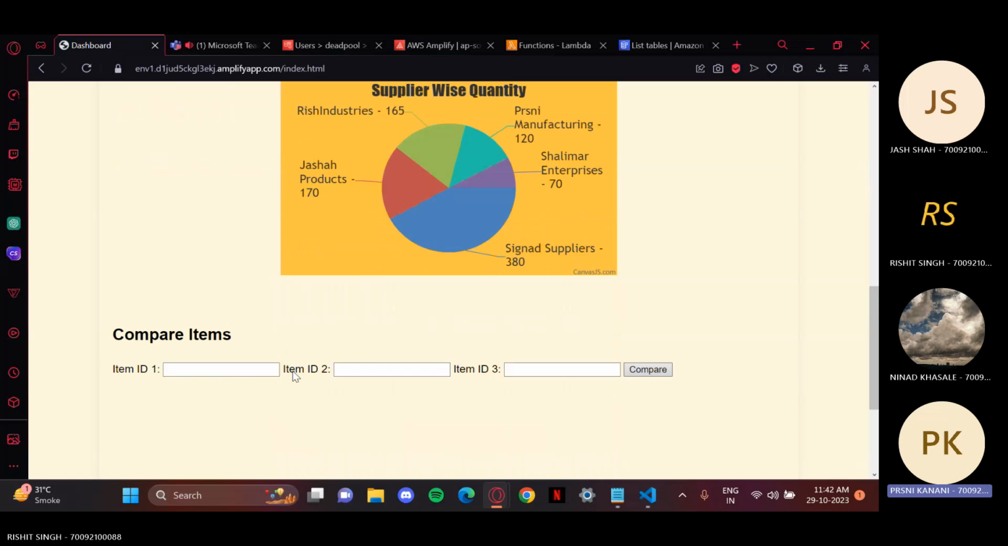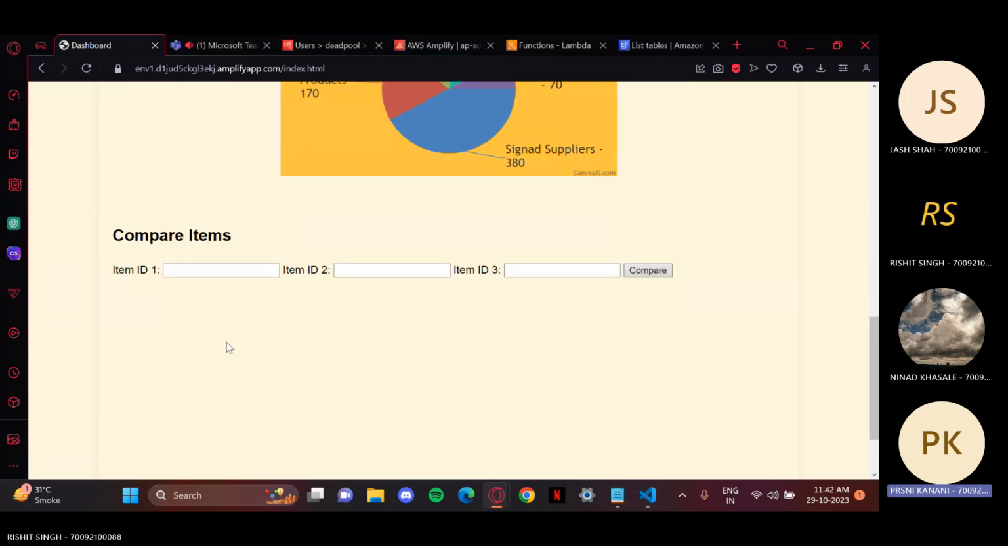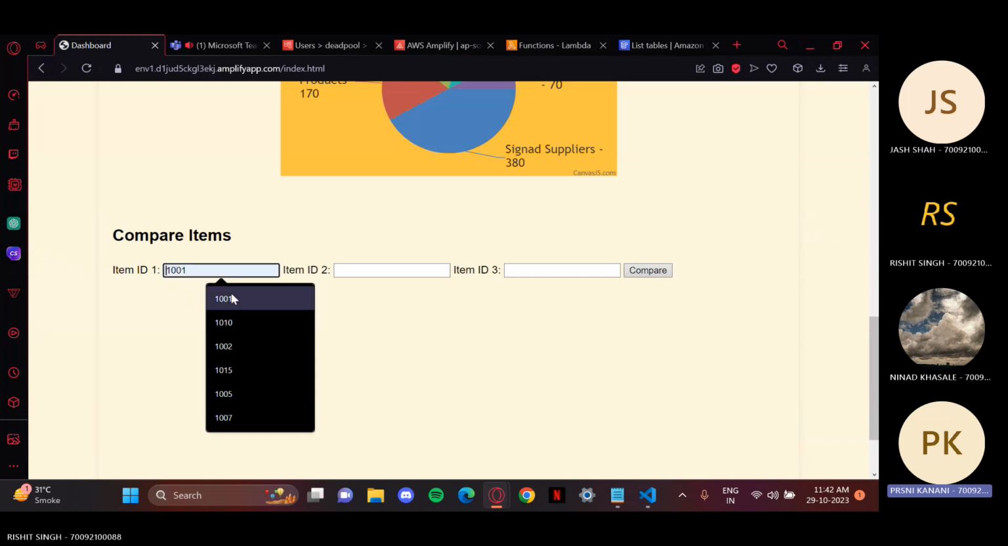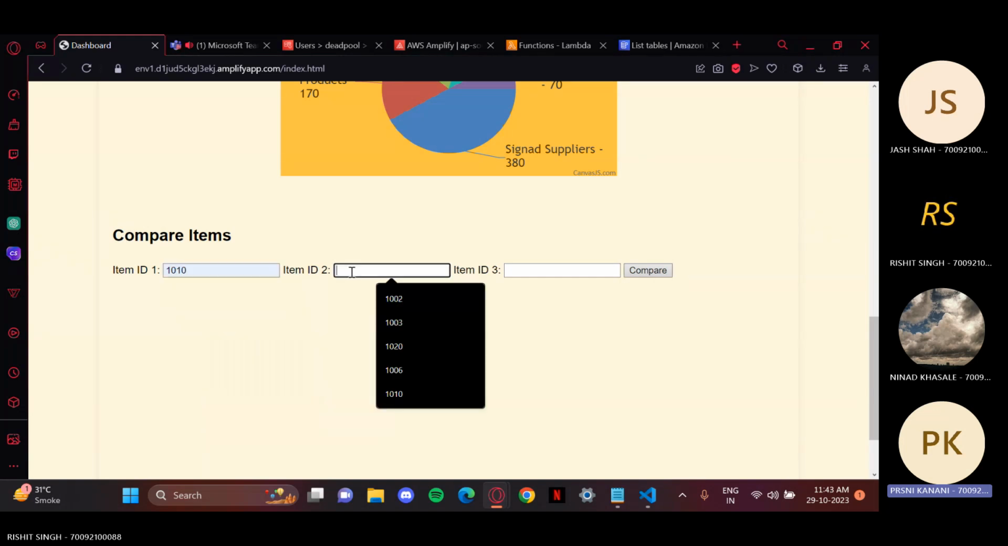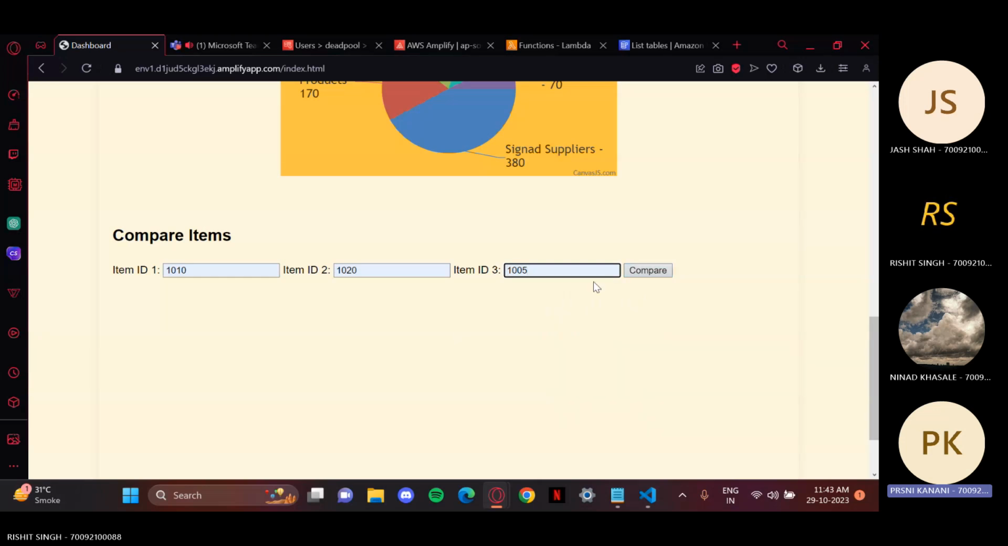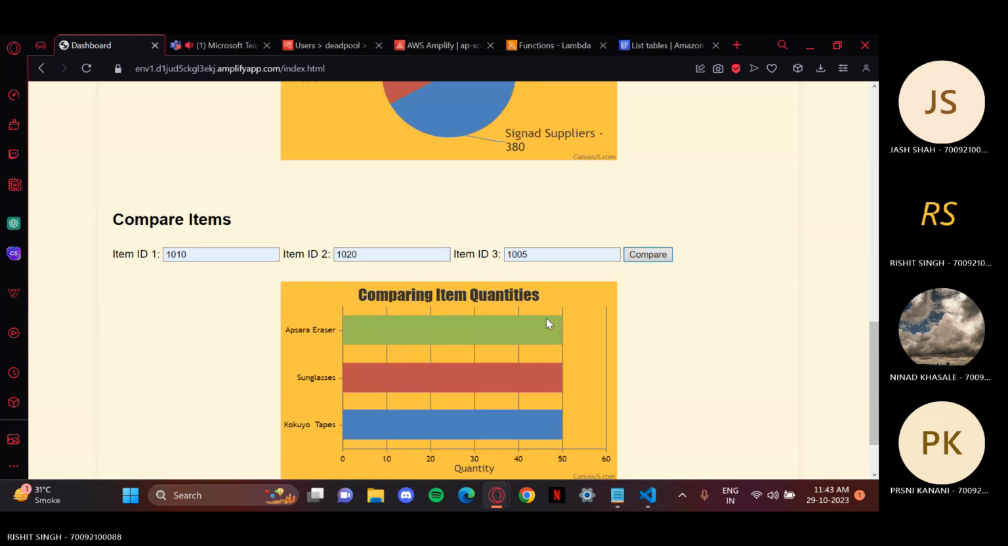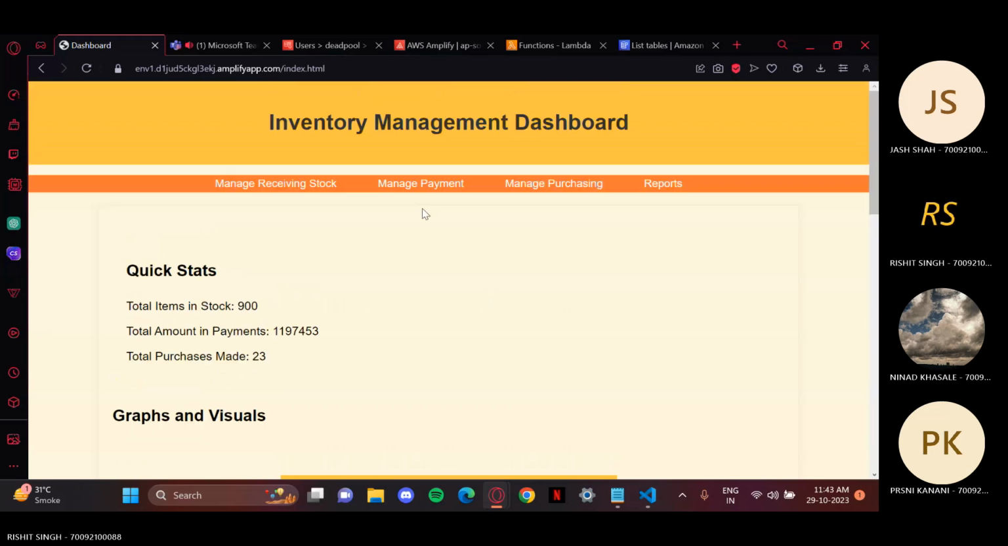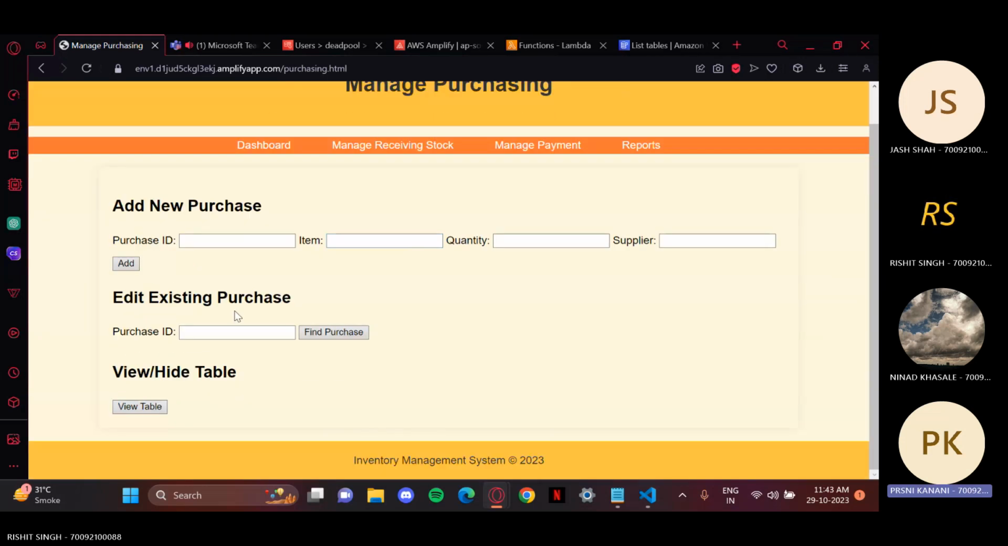And then there's another chart that will be created, compare items, where you can put 3 item IDs, and it will compare according to the quantity. Here we've put ID 1 as 1010, 1 as 1020, and 1 as 1005. Once we click on compare, you get such a chart with the quantity and the item. So this is a dashboard that will refresh and reflect changes immediately done on the website.